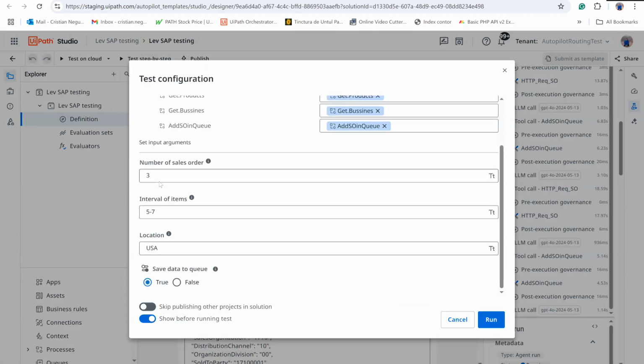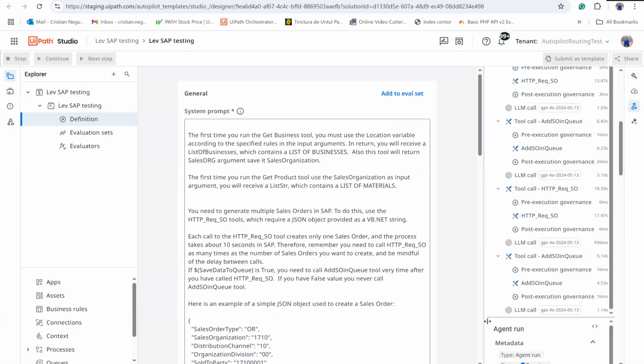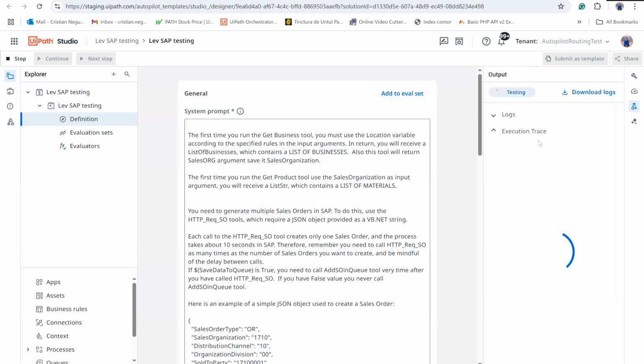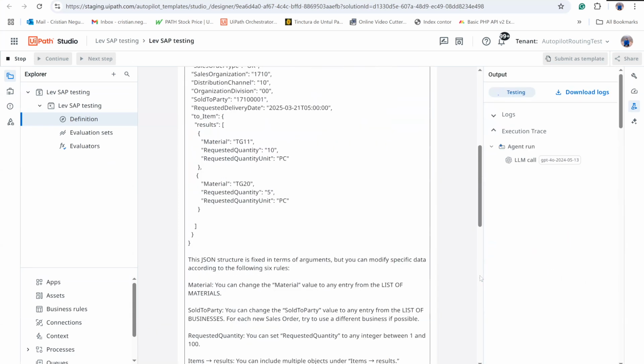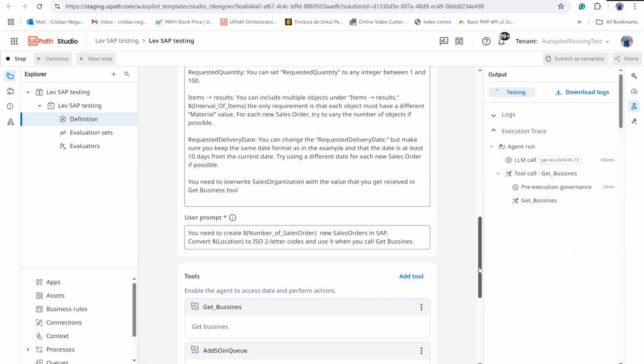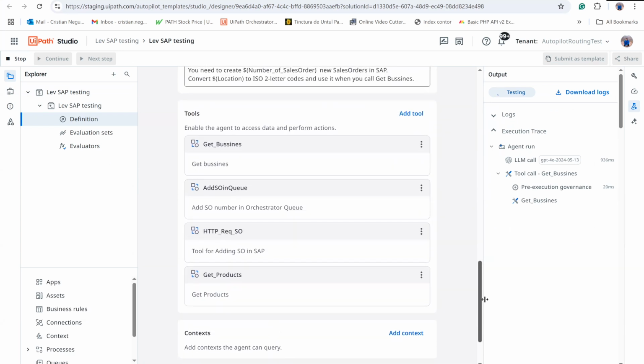So let's say that I want to create 3 sales orders with an interval from 4 to 6 items, location US, and I will say that I want to save data to queue. And this is very important. So the idea is like this. The system will start to run the agent. I explained in the last video what is in the agent. This is the new design.